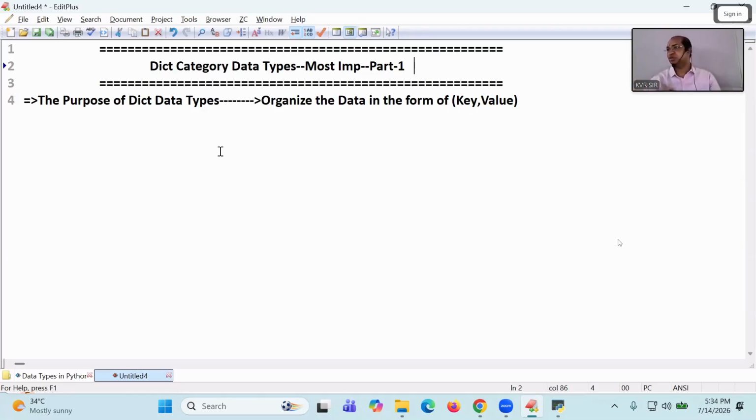You also will feel it very difficult to understand part 2. But definitely I will explain part 2. But that is a top-end topic. Understand? To understand part 2, you should be perfect in part 1. So let me explain part 1. Shall we go to that? What is the use of the dict data type? To organize the data in the form of key comma value pairs.